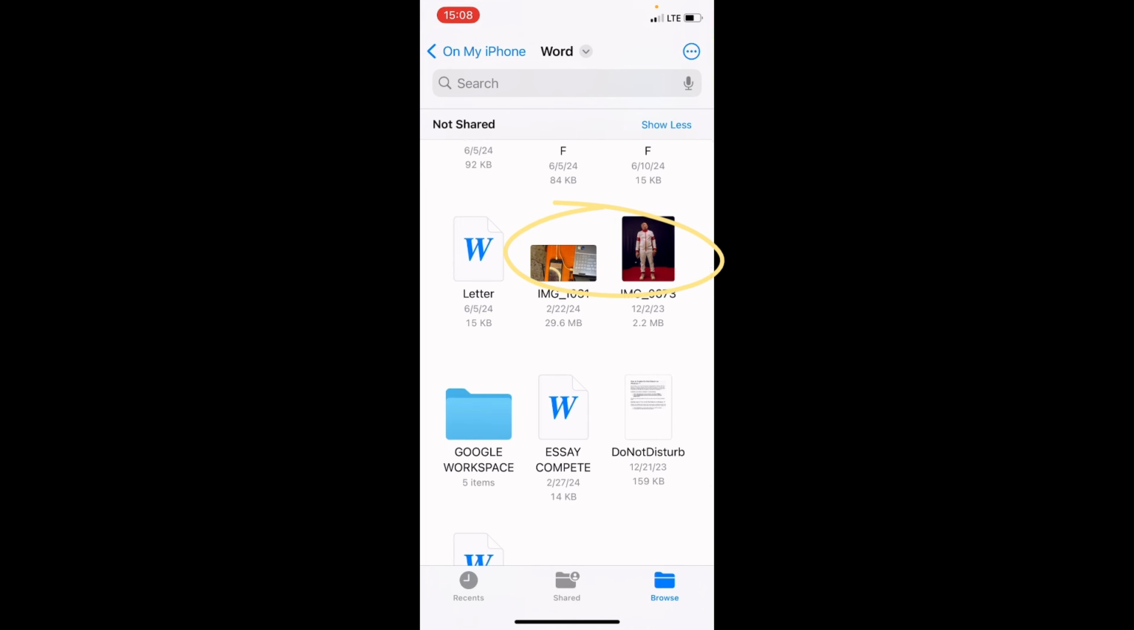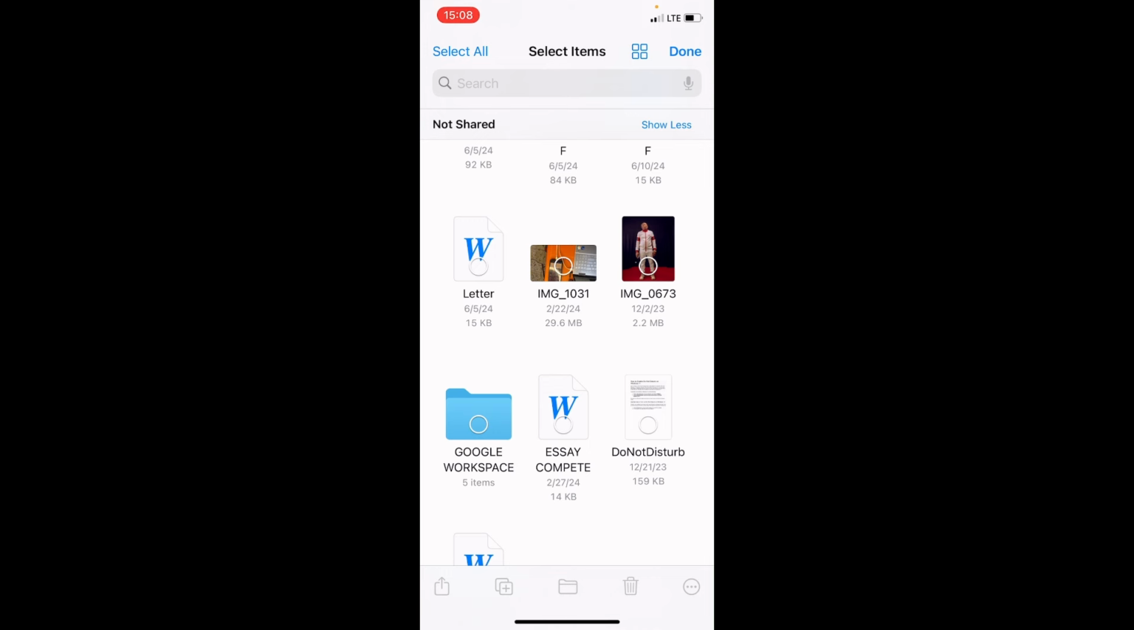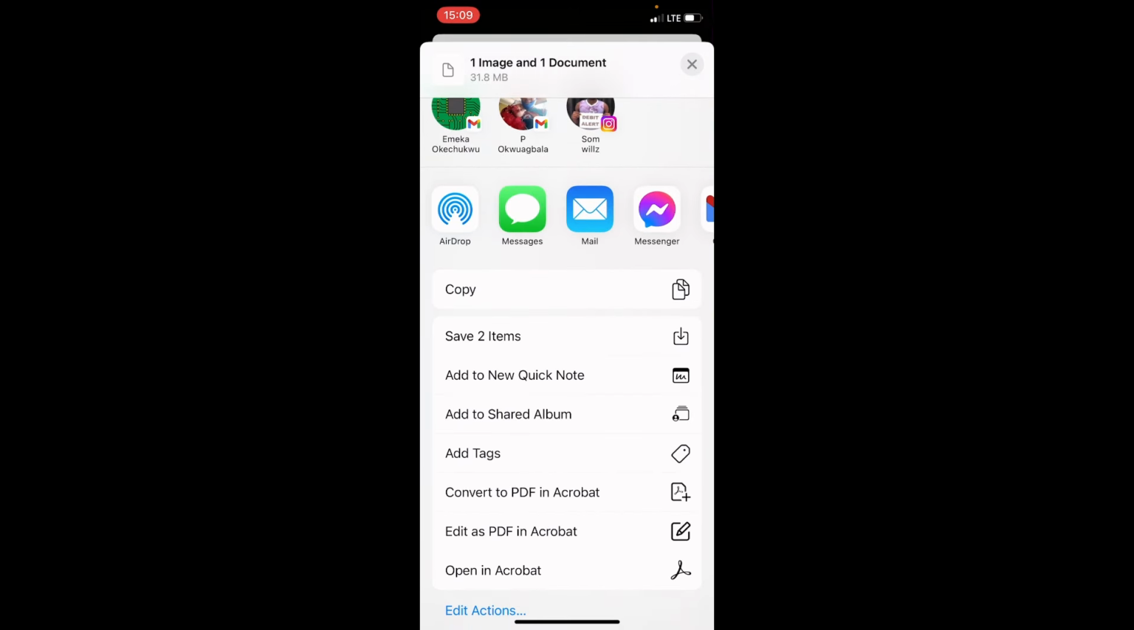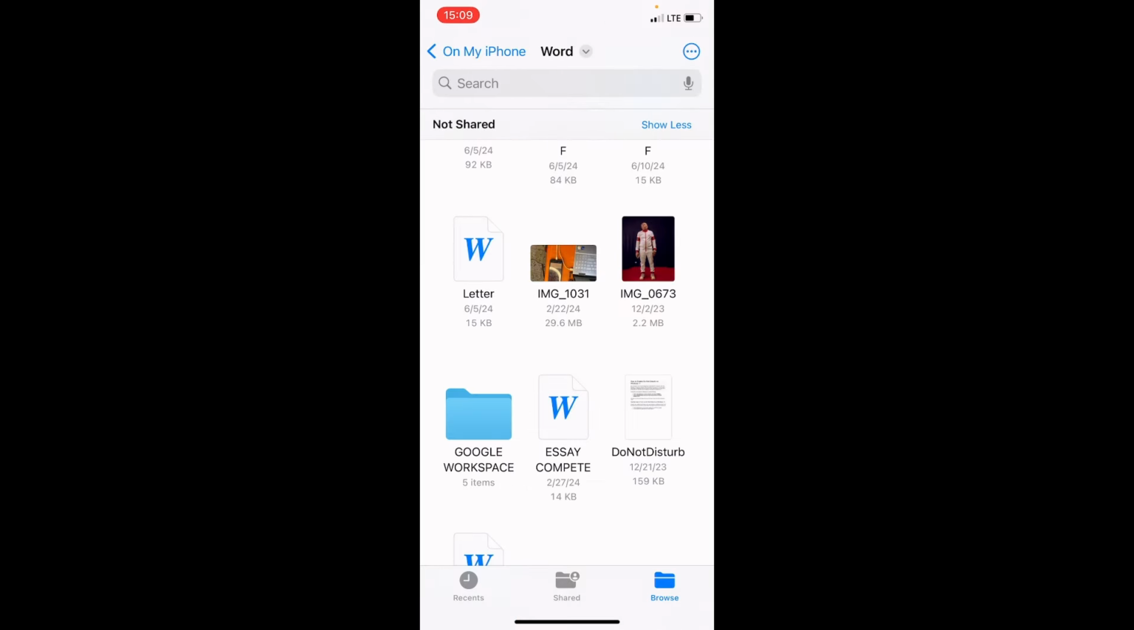What I need to do is tap on these three dots at the top right of the iPhone. Then go with the option Select. Then I will select these two files, the video and the photo. Now that they have been selected, tap on this share icon, the arrow that points up at the bottom left. Drag up. Select Save Two Items, depending on the number of items you selected. Now these two items, our photo and video, are saved in the Photos app.